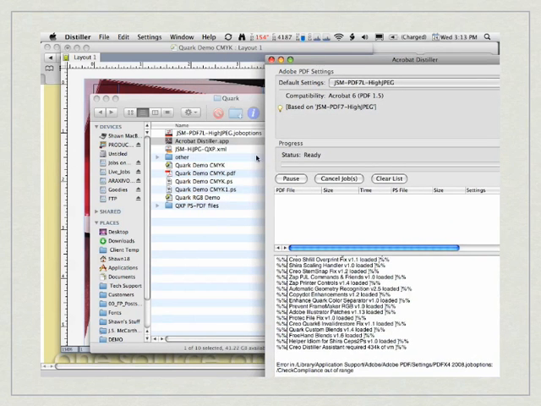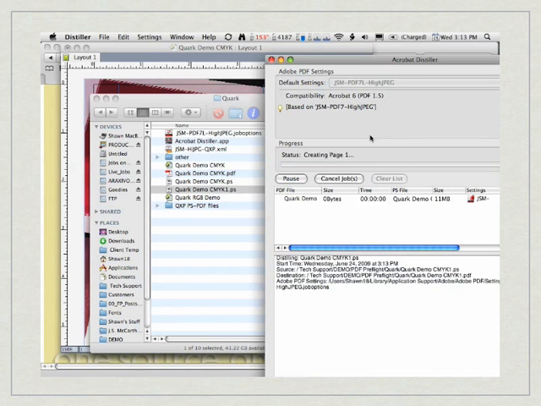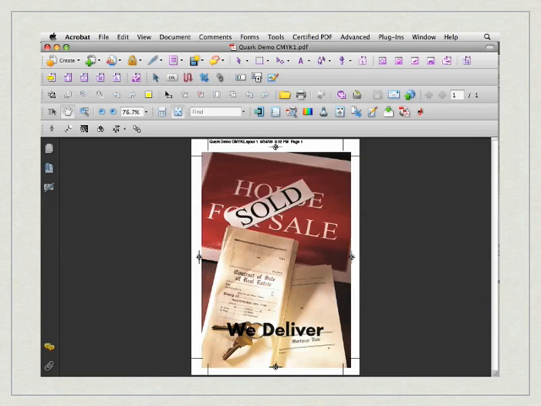Now, to convert your PostScript file to a PDF, go ahead and just drag that file right onto the Acrobat Distiller window. It'll take a few seconds to make a PDF, and then when it's done, you can go ahead and open that up. And that's it. It's as easy as that to make a PDF out of QuarkXPress.